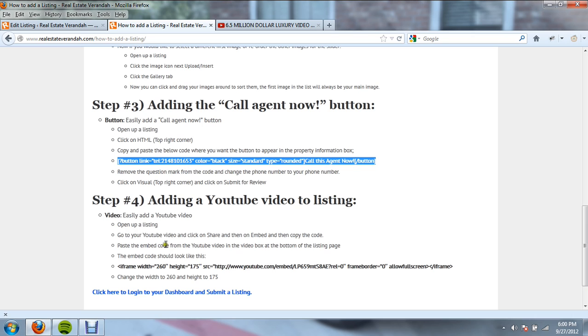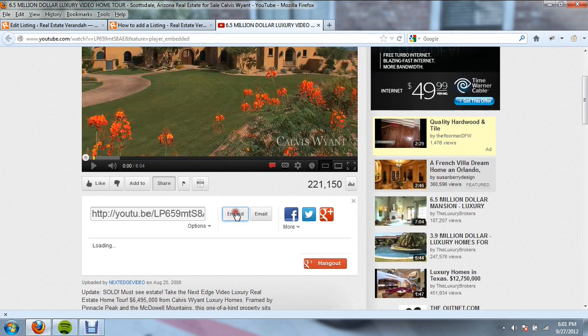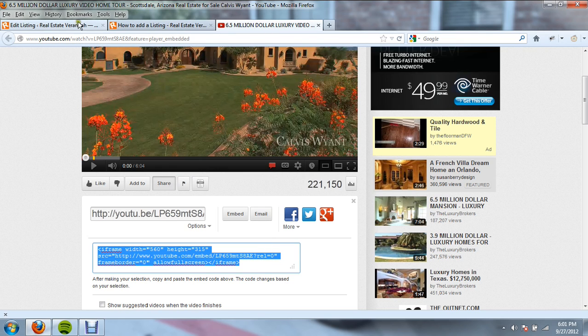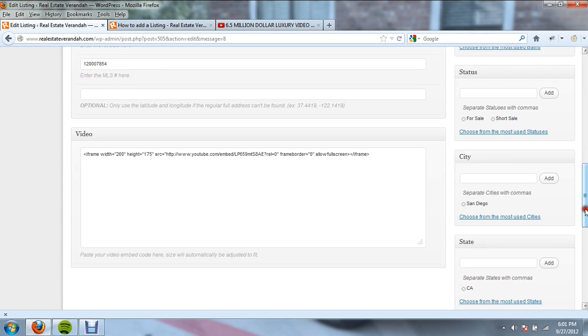Okay, now the last thing we need to do is add a YouTube video to this listing. So again, you go to your listing and you also go to the YouTube video you want to add. So you go to the video, you click on share, and then you click on embed. This code right here, again, you right click and copy, you go to your listing, you scroll all the way down, and it's right here. That's the code right there. So for this example, I'll delete it and I'll put it back.